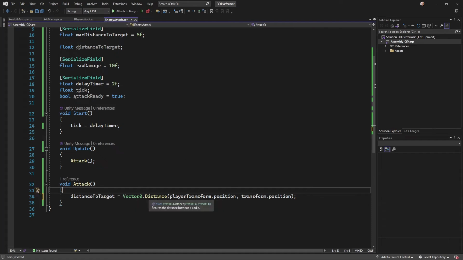A Vector3.Distance returns a float value. It wants two Vector3s passing in, and it will basically work out what the line between those two is and return the magnitude of that line, i.e. the distance between the two. And for now we're going to store that in distance to target. We're going to do this every frame, bear in mind, so it's going to be constantly changing and updating.